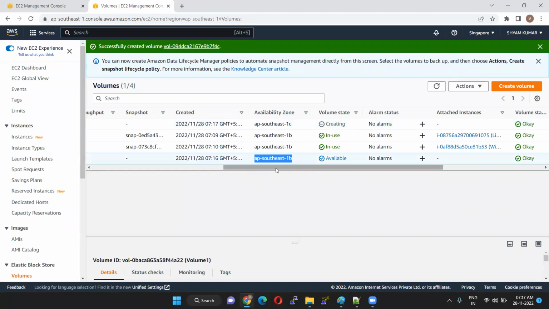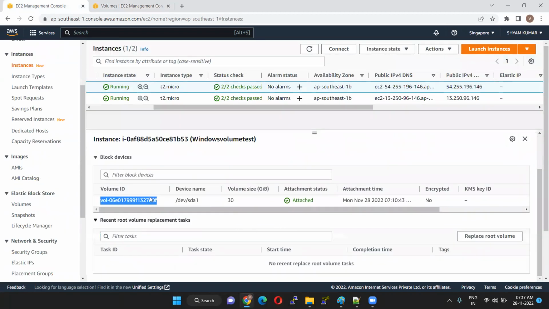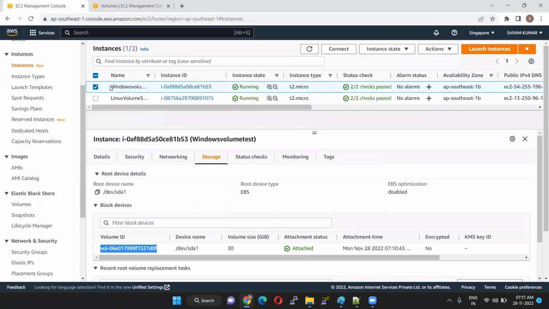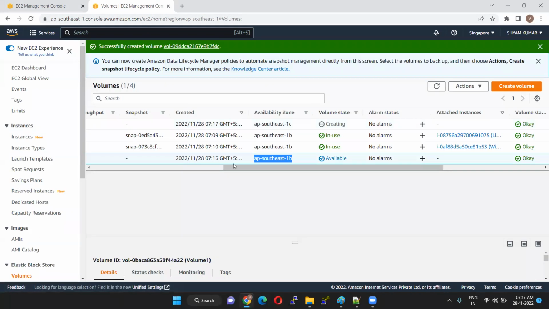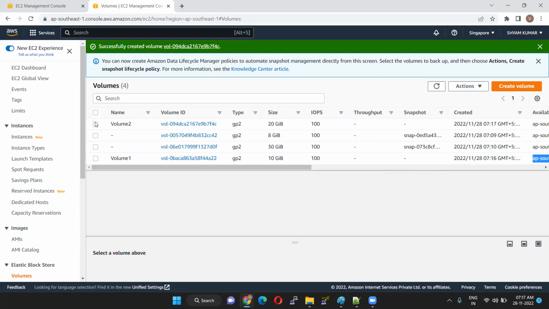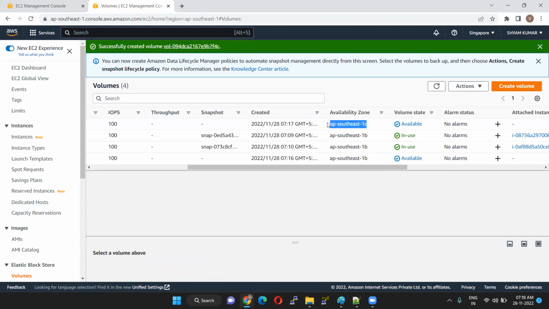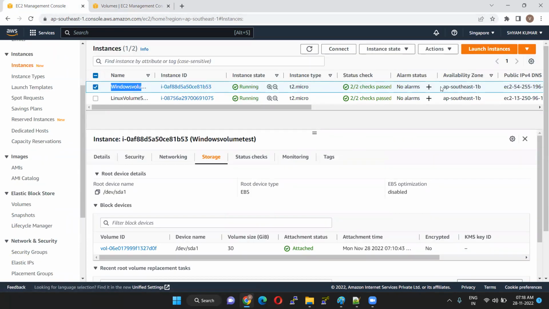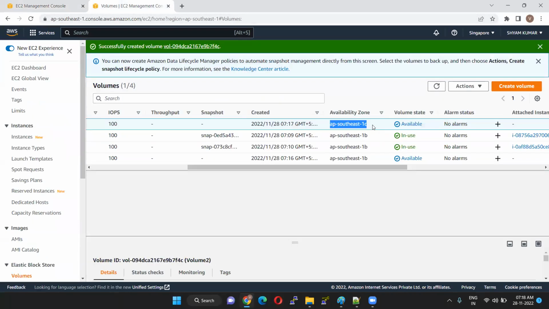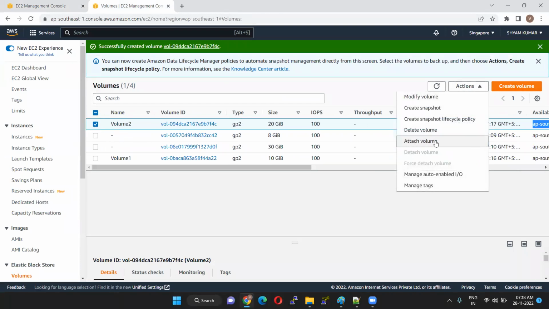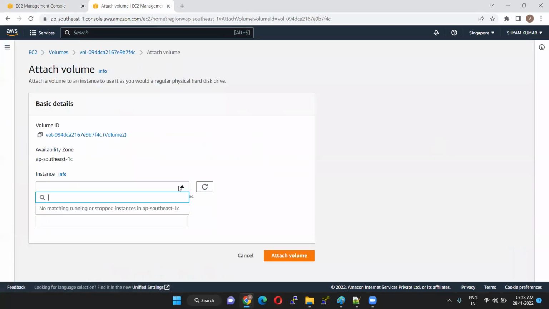If you want to attach this volume, we need to know the instance ID of the server. I want to attach to this Windows server, instance ID 1B53. Whichever volume you want to attach, go to that volume. Suppose this is 1C. Let us wait. Okay, 1C is available. Now my server is in availability zone 1B, but I'm trying to attach a volume from availability zone 1C. Let us see whether we can attach this or not. Click actions, attach volume. Click on attach volume. You can see.